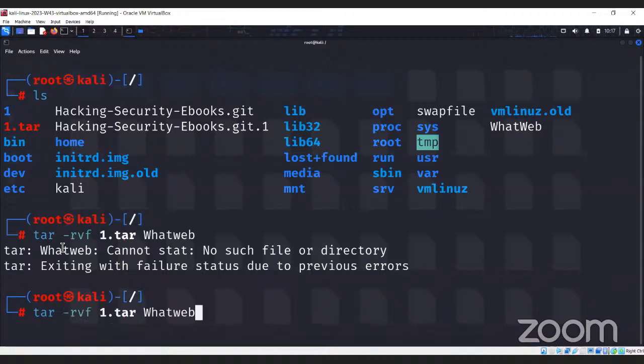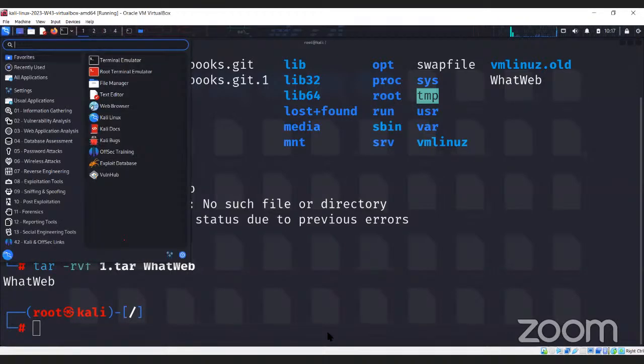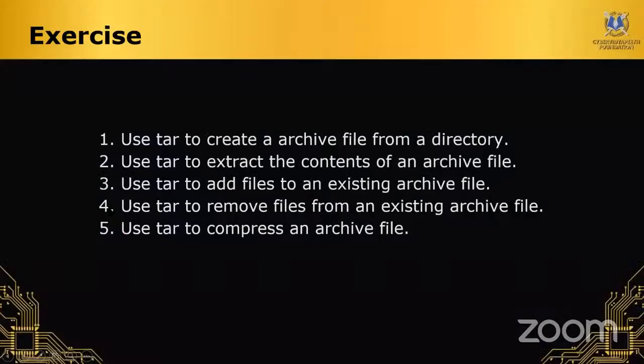Sorry, I mistyped the file name. As you can see, the file got into one.tar. Next question we have: use tar to remove files from an existing archive file.